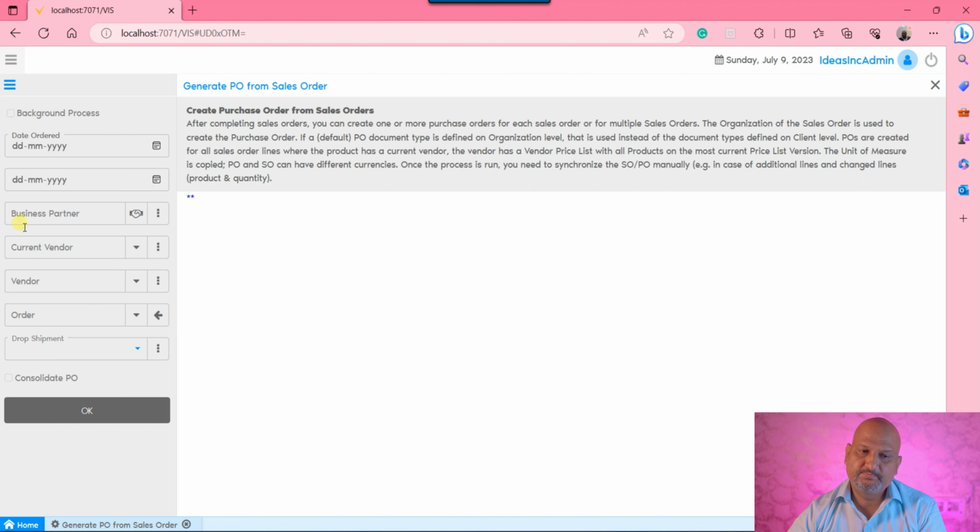If you want to select based on a specific sales order business partner, then you would be able to select your customer, and accordingly the system will pick up the sales orders. If you want to select only those products based on a certain current vendor, you can do so. Or if you want to generate all the sales orders upon quantities and order to a specific vendor, you just need to select that specific vendor. And if you want to convert a specific sales order, you're able to do so.